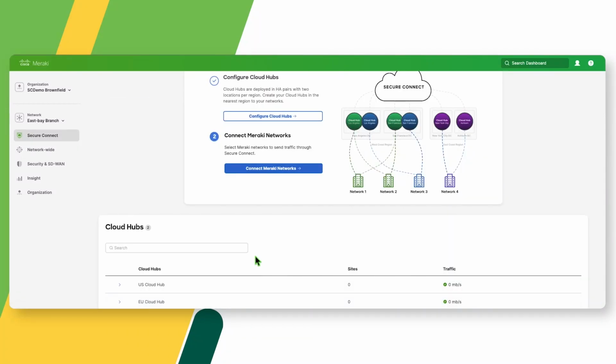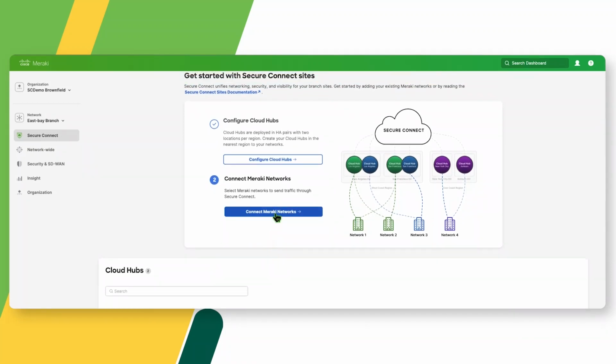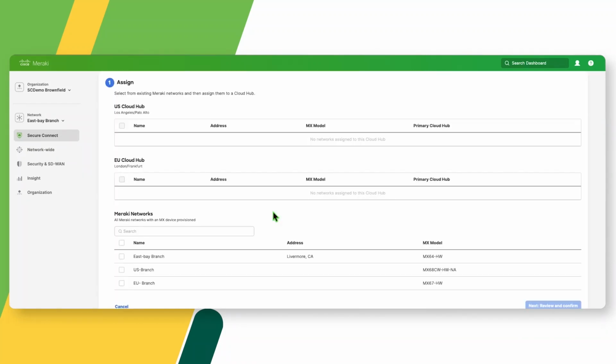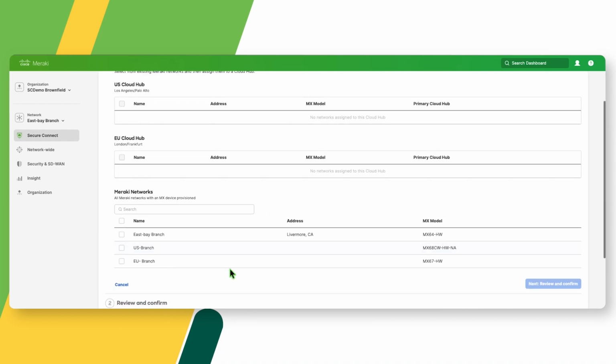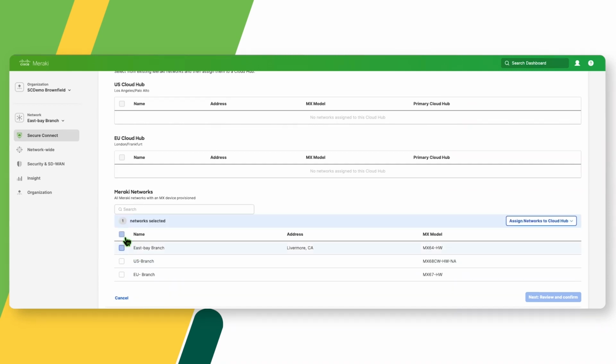Once we have deployed these cloud hubs, the second step is to connect your Meraki networks to the deployed cloud hub regions that are closest to these networks. All your Meraki network list comes up here. The entire set of Meraki networks is listed. Now we just bulk select what networks we want to choose, like which cloud hub we want to connect to.